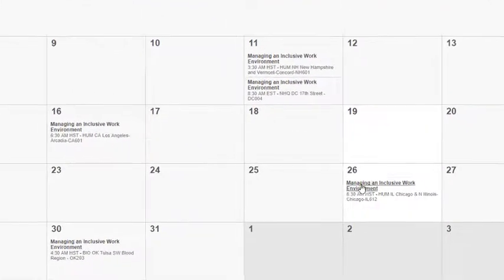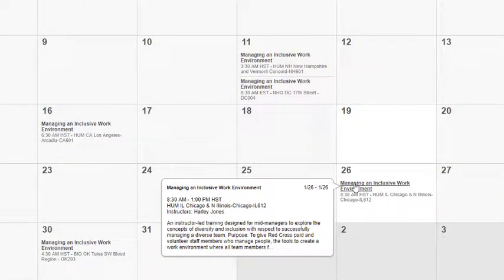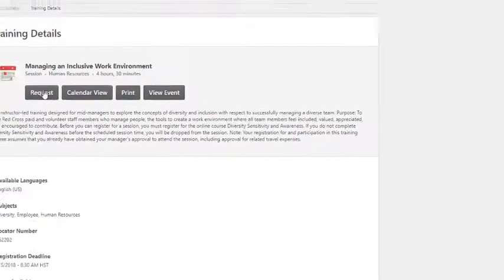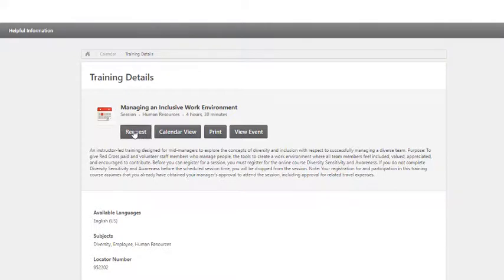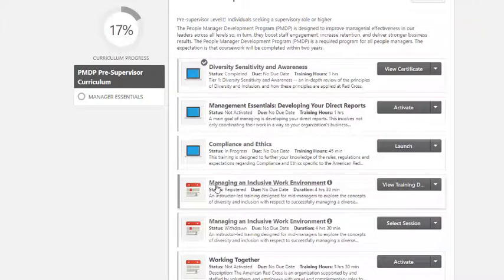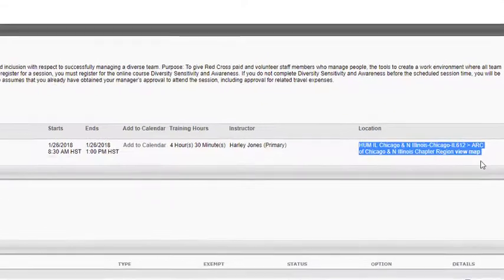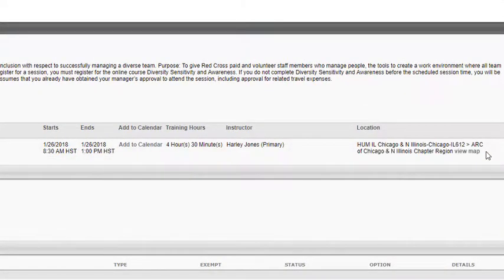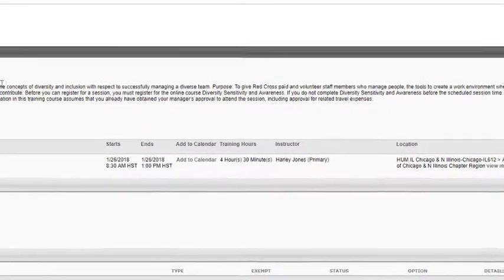And let's say this one here on Friday the 26th is the one that I want to attend. I simply click the title. From here, I can click Request. And now, when I go back into the PMDP curriculum, here's my Managing an Inclusive Work Environment. I click Training Details. And here is the same session that I just selected in Chicago on the 26th. Let's go back to the calendar.